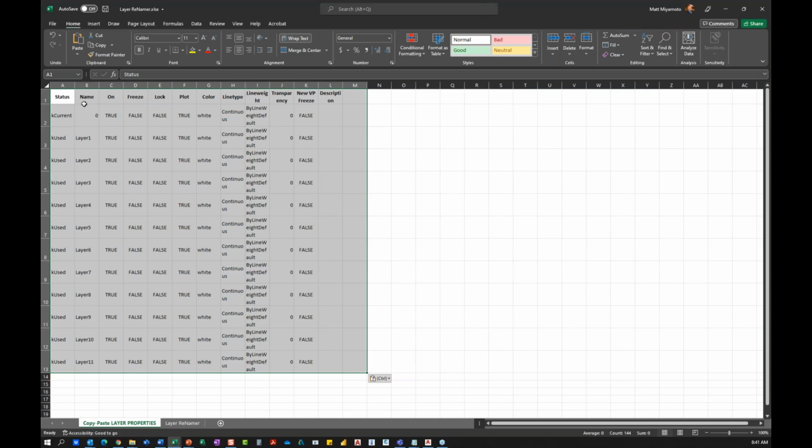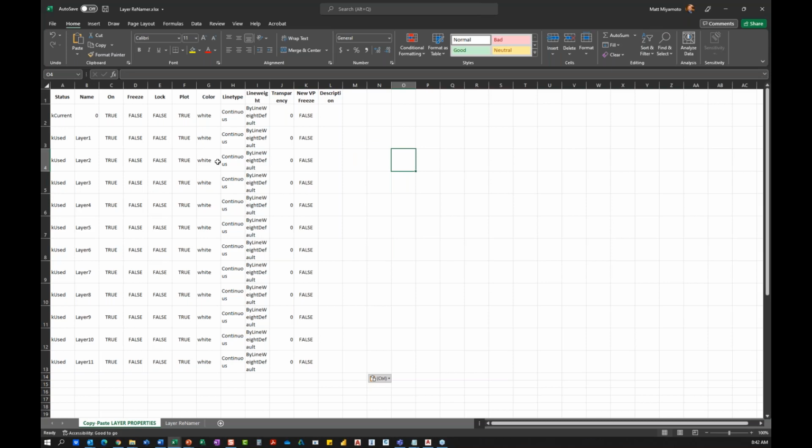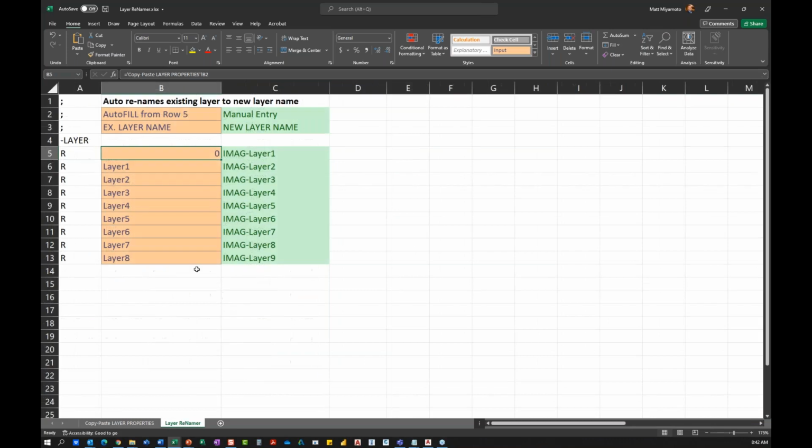I can Control V and it pastes everything into the spreadsheet. And you can see that it comes in with the status column, which we aren't really going to be using, the name, on and off, freeze and thaw, lock or unlock, plot or no plot, color, line type, line weight, transparency, whether it's VP freeze or not, and then the description. So all of the content from the layer properties manager is now just copied and pasted into a spreadsheet. And it's very nicely tabled out in rows and columns and cells so that we can leverage this information straight into our script file. And with that second tab here that I've got, it says autofill from row 5 down.